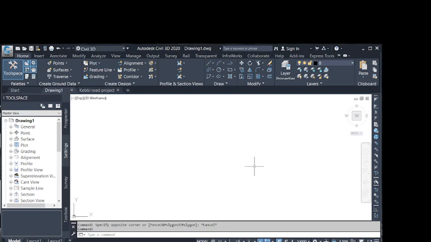The AutoCAD Civil 3D application is so vast that it's almost impossible, if not impossible, to go over and describe all the tools, menus, commands that are available in the software. So we only focus on those ones that we need to be able to carry out road design. So let's get started.